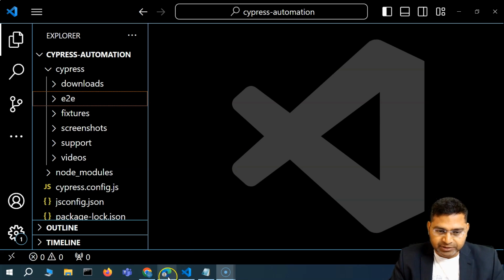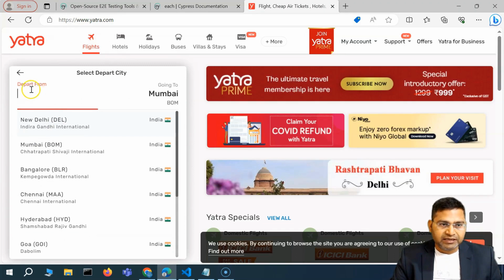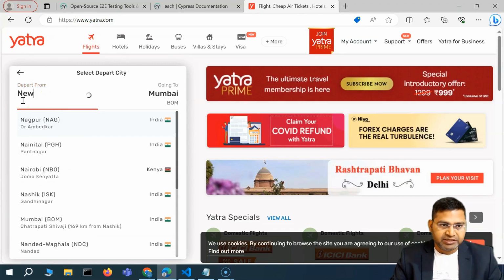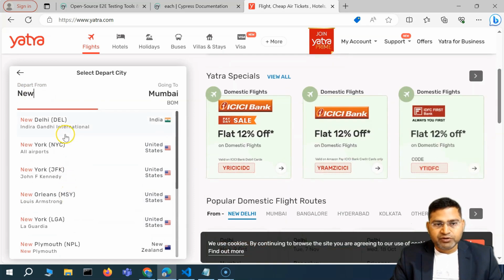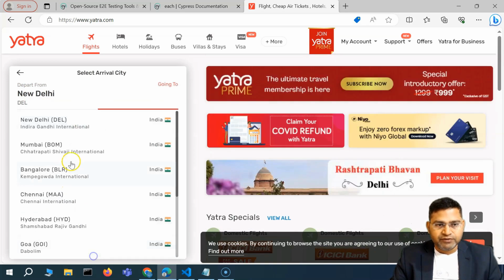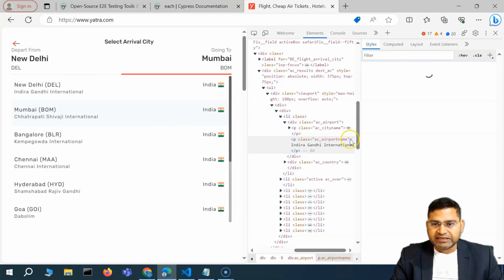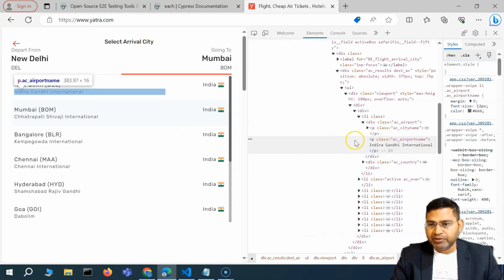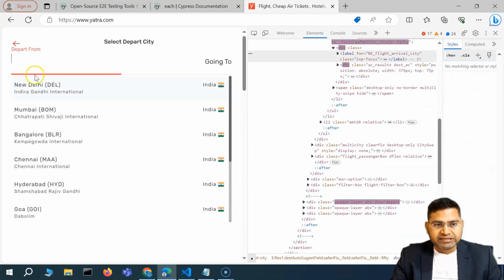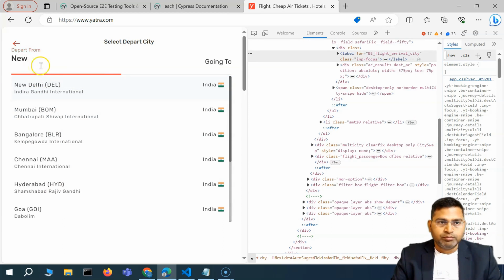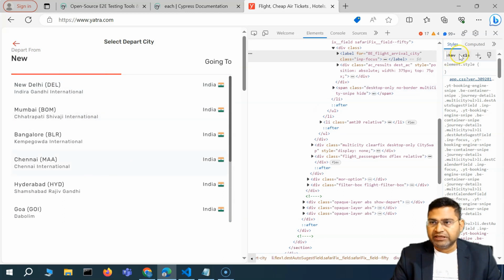dynamic drop-downs. For example, in this particular case, this is a travel website. If we simply start typing something here, say in the depart from field, you will see a list of values pop up, right? And if you try to inspect any of these values, it is not the normal static drop-down or the select tag. It's a simple paragraph or div element. And this list is not static. It changes based on what you type in here.